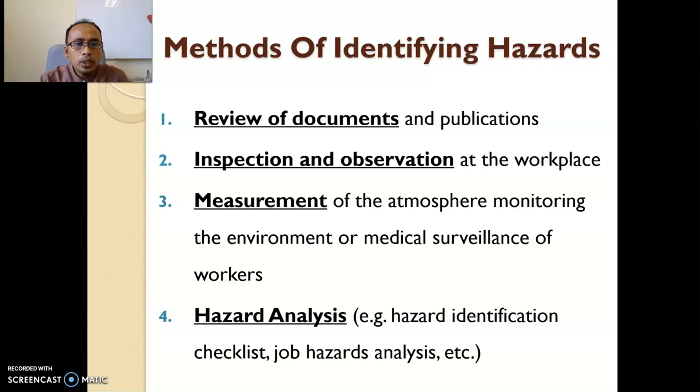And then number 3, we can also identify hazards through measurement of the atmospheric monitoring, the environment, or medical surveillance of workers. Alright, so we can identify it through monitoring the environment, such as the noise, lighting, ventilation, and also we can look at the medical surveillance to see the health condition of the worker, if they are working or operating or handling hazardous chemicals.